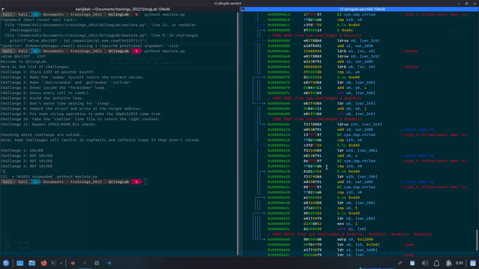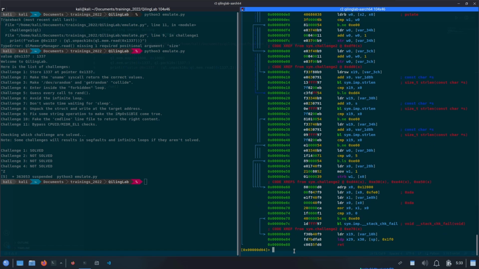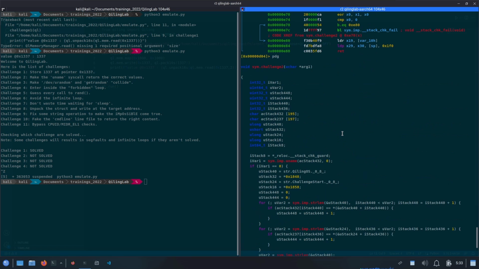So by looking at the disassembly, I am not sure what it is doing. So let's try to see the decompiled code, which will give us a clearer idea. We can see the decompiled code using the pdg command. I have already installed r2ghidra, so my Radare is using the Ghidra decompiler. You can also install it simply by using the r2pm -ci r2ghidra command, and it will automatically install.